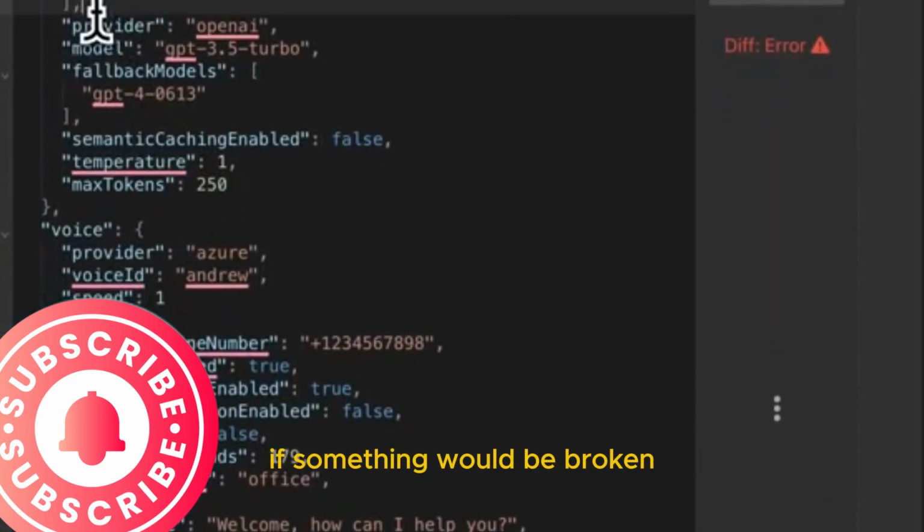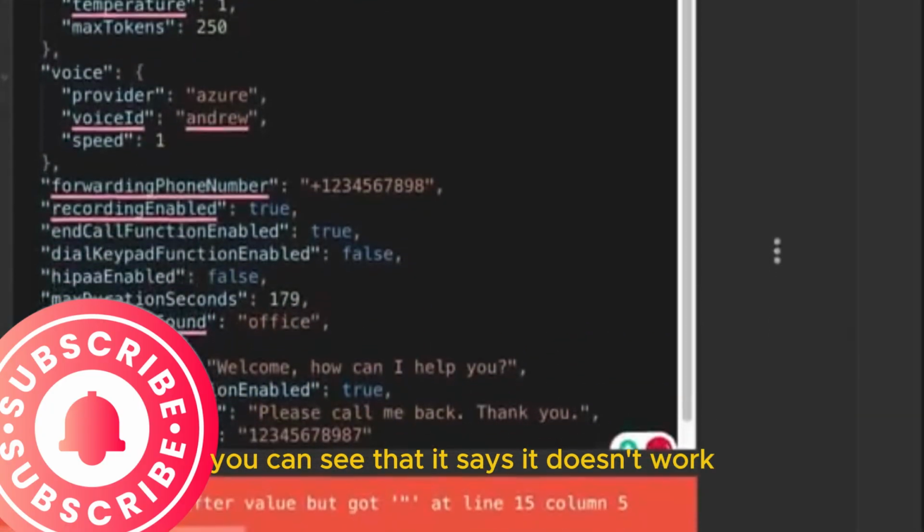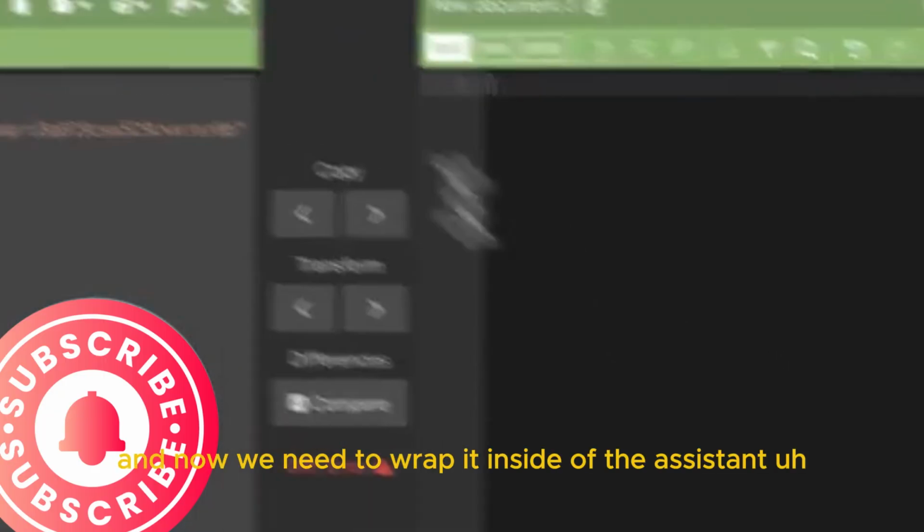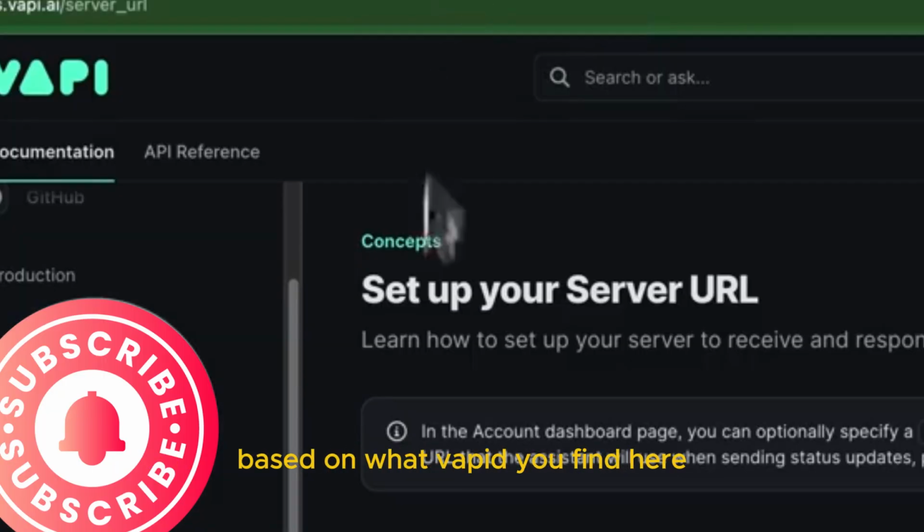If something would be broken, let's say a comma is missing, you can see that it says it doesn't work, and you can even auto repair it. So once you've done that, copy that part. And now we need to wrap it inside of the assistant key based on what Vapi defined here.